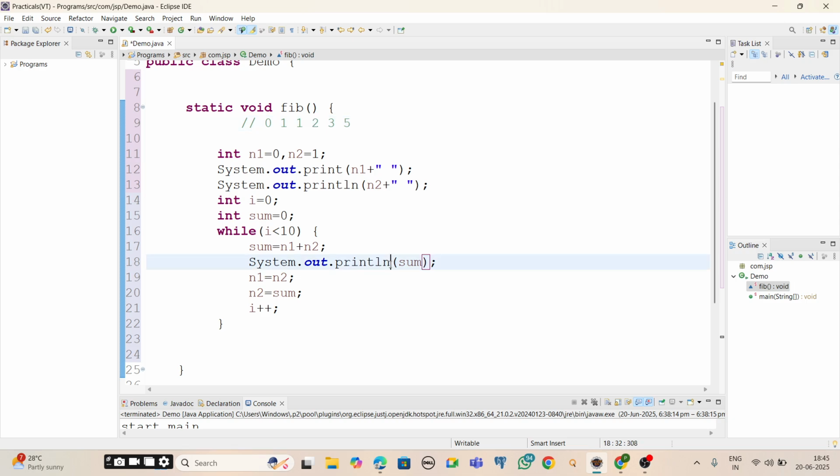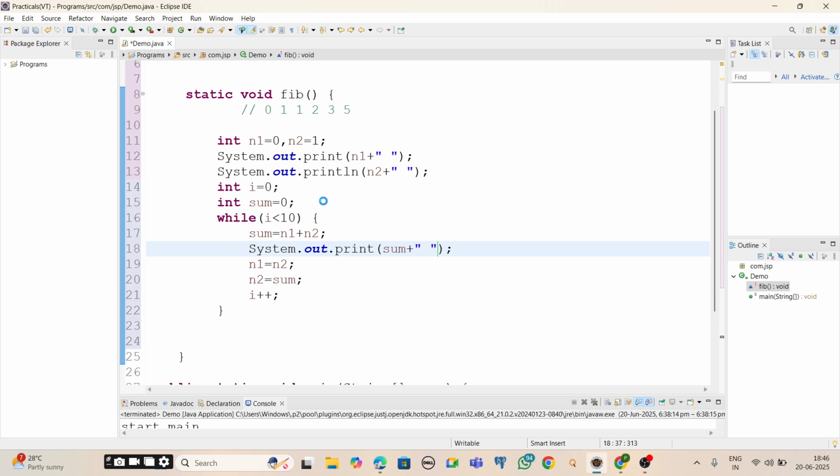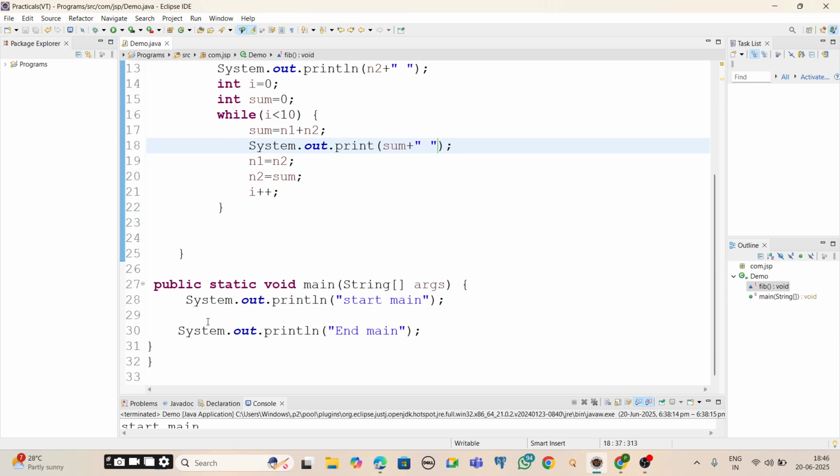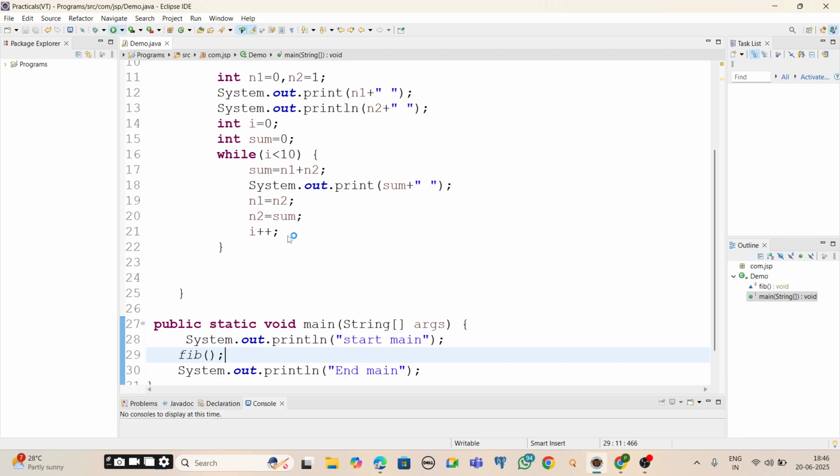Let me have print here instead of println. Now it will print the Fibonacci series up to 10 numbers. Let me call this method. So I am calling this method, and I will just run this.